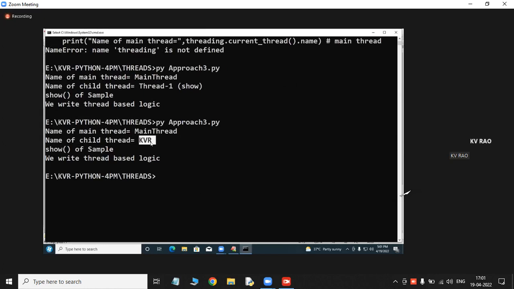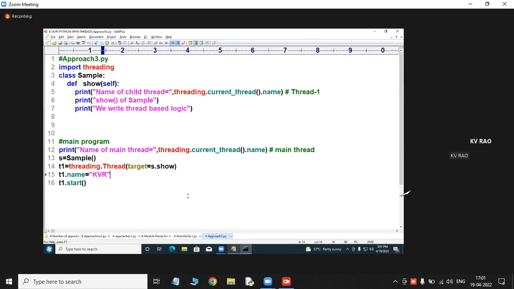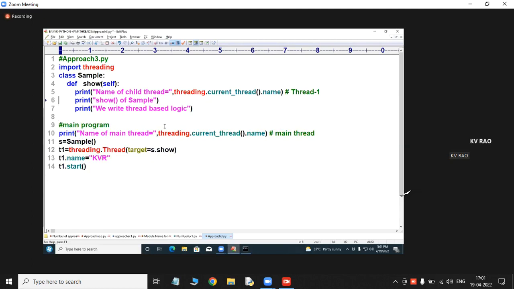Very easy. How many approaches? 3. What is the first approach? Functional programming. Next, OOPS with inheritance. Next, OOPS without inheritance. Right? Done. Is it clear? Fine. Now I will go for one more.